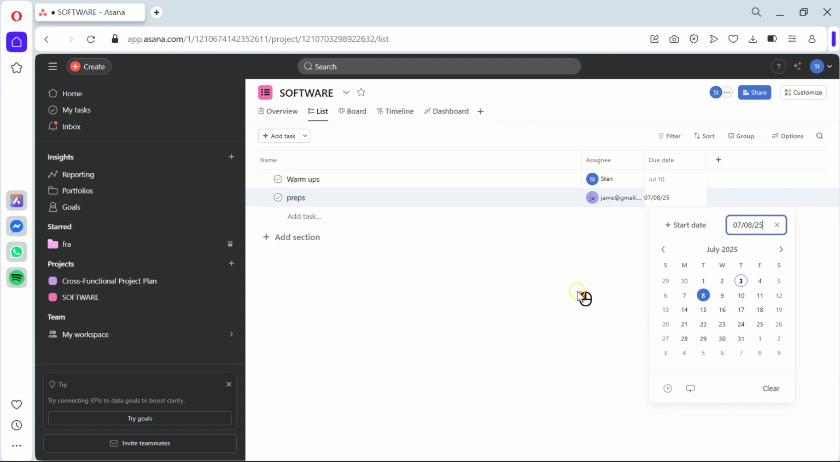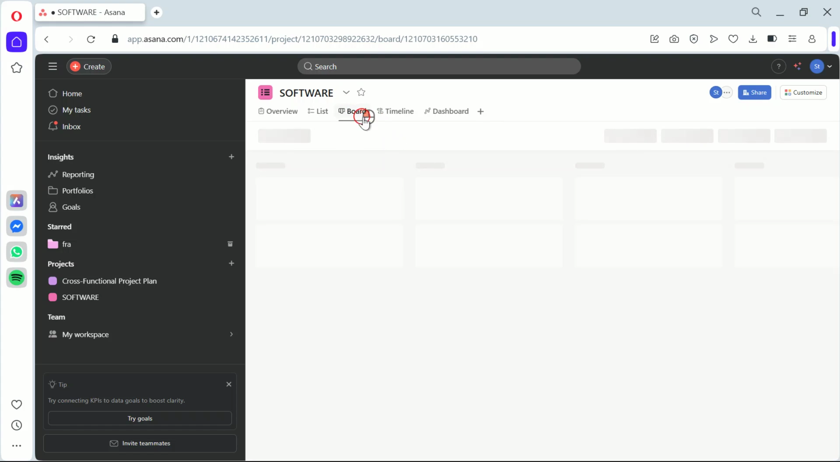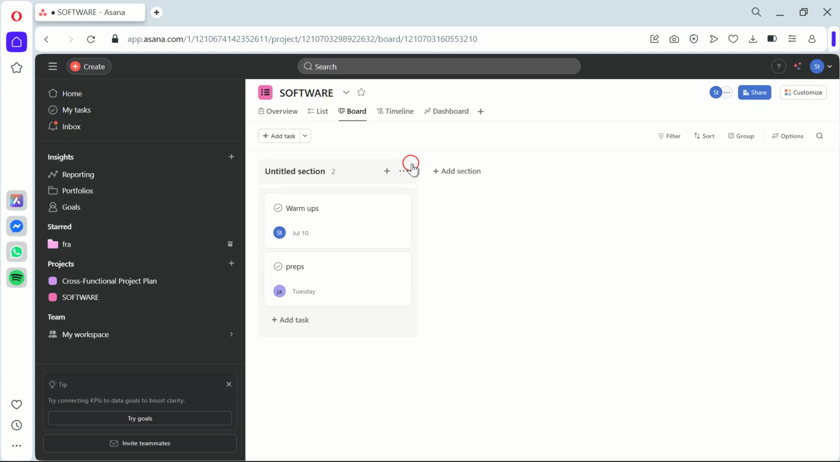Let me explain why this next step matters. Tracking progress. Asana allows you to visualize progress using boards. Click on the board view at the top of your project. Now, you'll see your tasks arranged in columns. Simply drag and drop tasks between columns as they progress from to do to in progress and finally done.